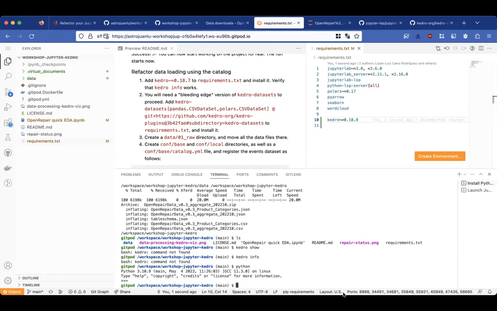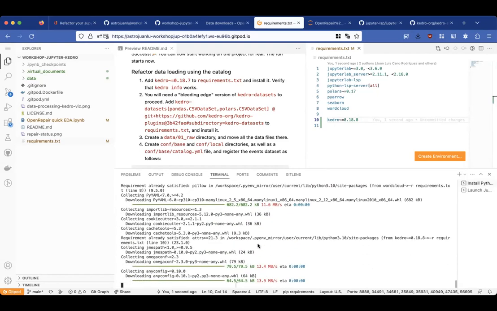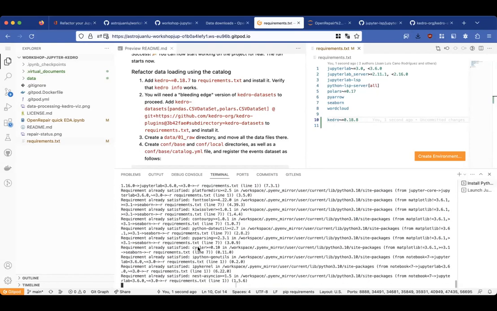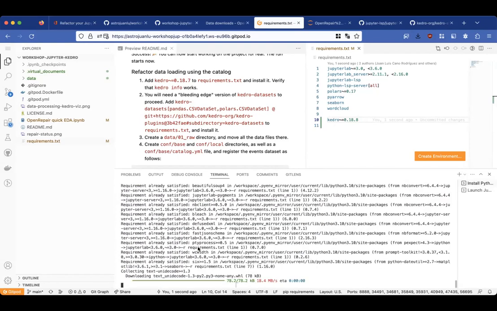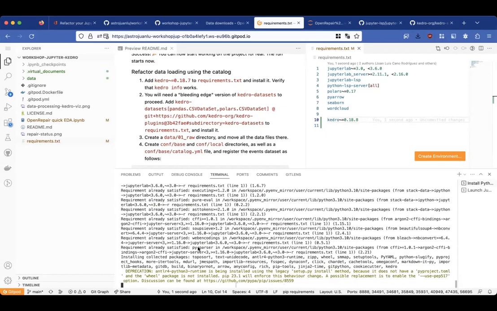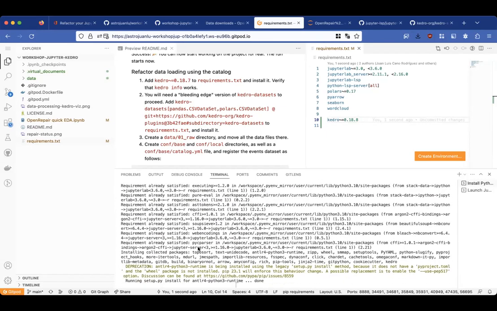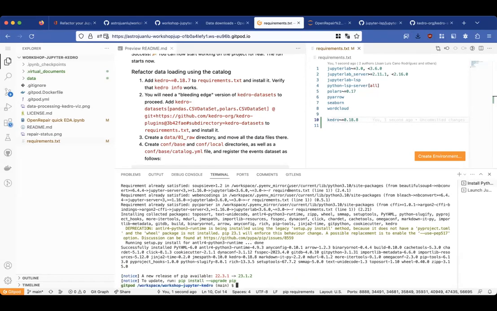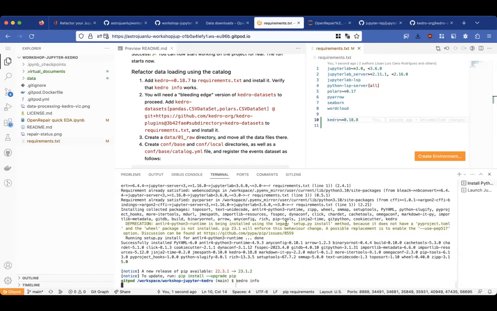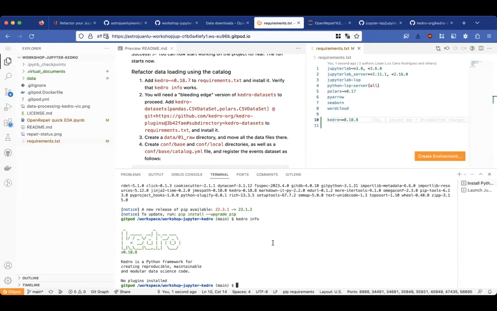So now I'm going to proceed and install it. I'm going to pip install -r requirements.txt. And as you can see, Kedro and its dependencies get installed. After that is done, I'm going to verify that kedro info works. So let's see. There we go. Now we have Kedro 0.18.8 and everything is ready.